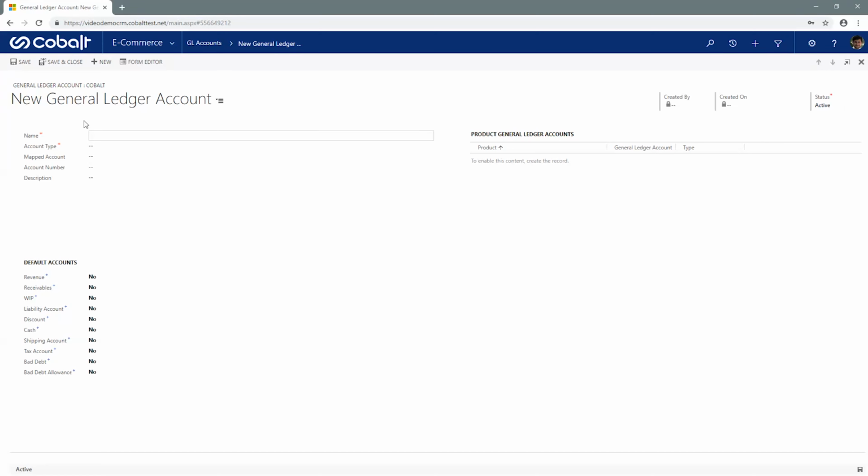When creating a GL account, a name is required. This can be a text name or a number value as preferred by accounting staff. Though many organizations give a friendly text value for the name and then use the accounting software number in the mapped account and account number fields listed below. There's no functional difference between these fields, so either one, both, or neither can be used as desired.